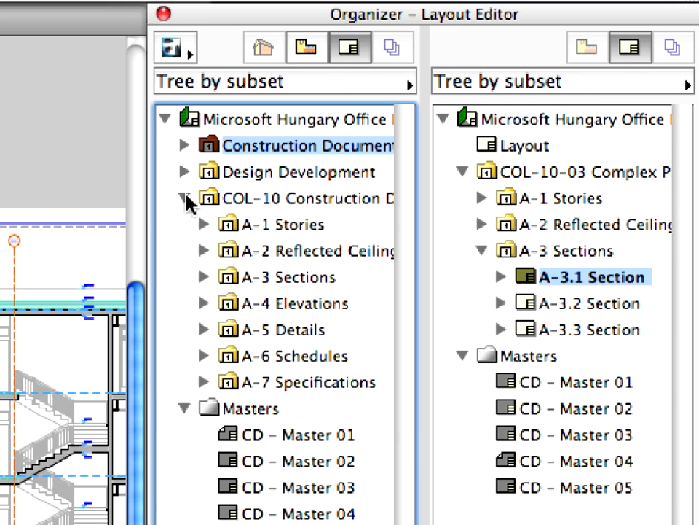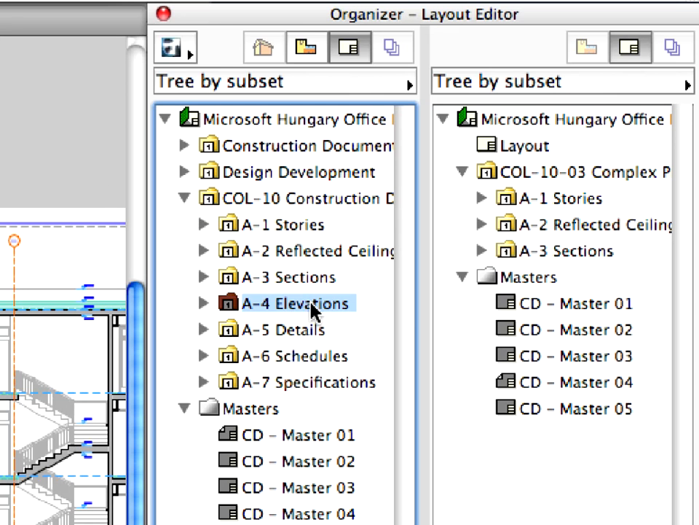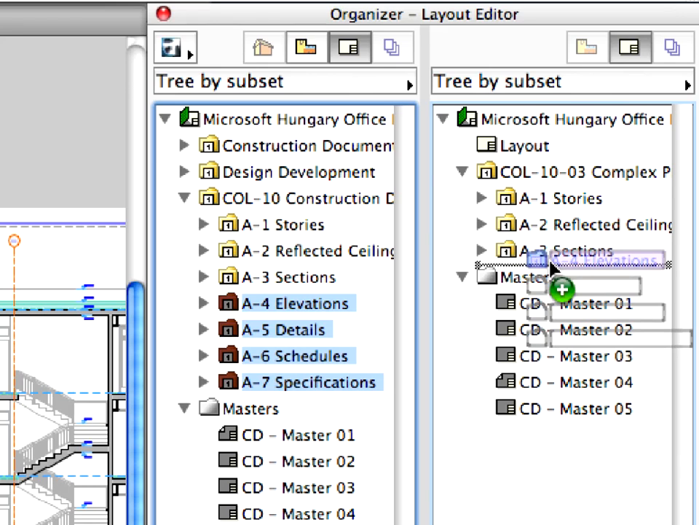Expand the COL10 Construction Documentation folder in the left panel of the palette. Collapse the Section folder on the right panel. Select the Elevation, Details, Schedules, and Specifications folders from the list. Drag and drop these to the right panel, below the A3 Section folder.